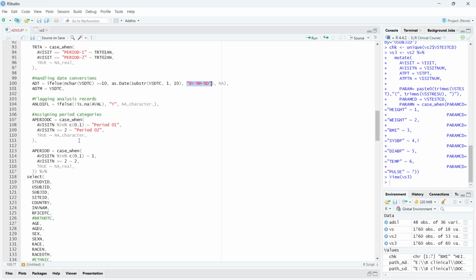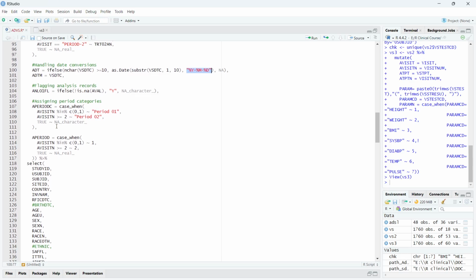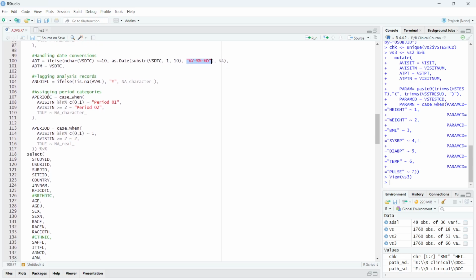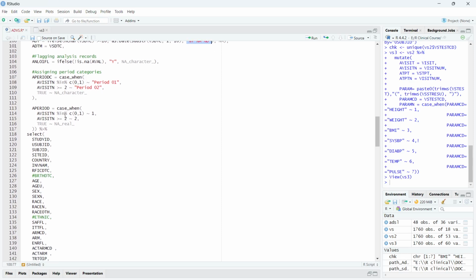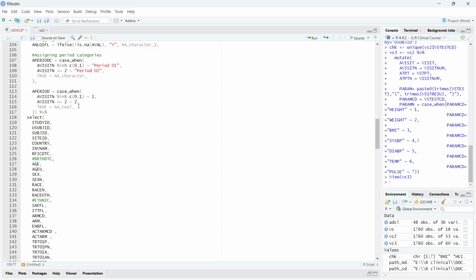Then ANL01FL: if AVAL is not equal to missing, then we give it as Y, else we give it as NA. It is the same thing as we did in the laboratory dataset. For APERIOD also, if AVISITN is in 0 or 1, then we give it as period 1, and if AVISITN is greater than or equal to 2, then we give it as period 2, else we give it as a missing character. And for the numeric period, if AVISITN is in 0 or 1, then we give it as 1, else we give it as 2.